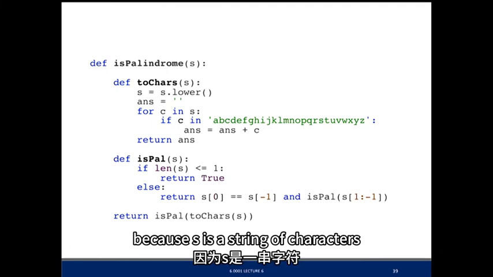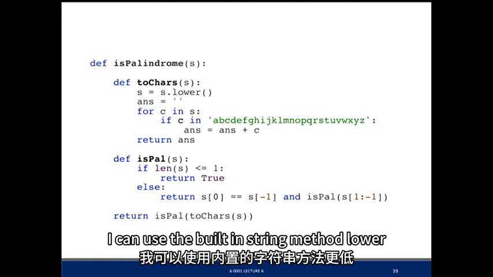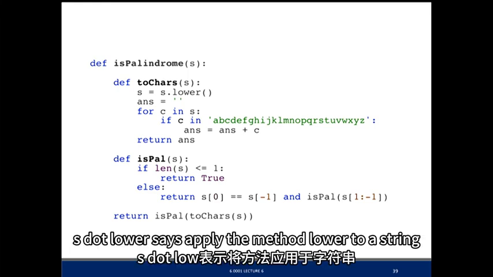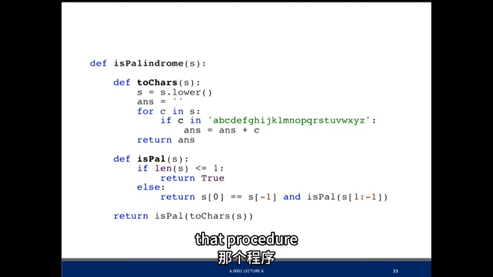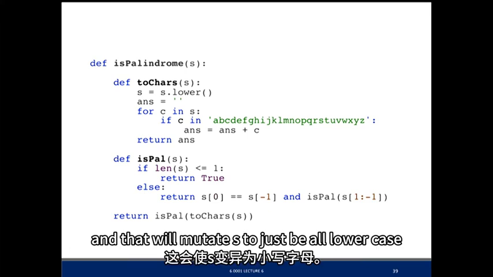Because s is a string of characters, I can use the built-in string method lower. So there's that dot notation. s.lower says apply the method lower to a string. I need an open and close paren to actually call that procedure. And that will mutate s to just be all lowercase.